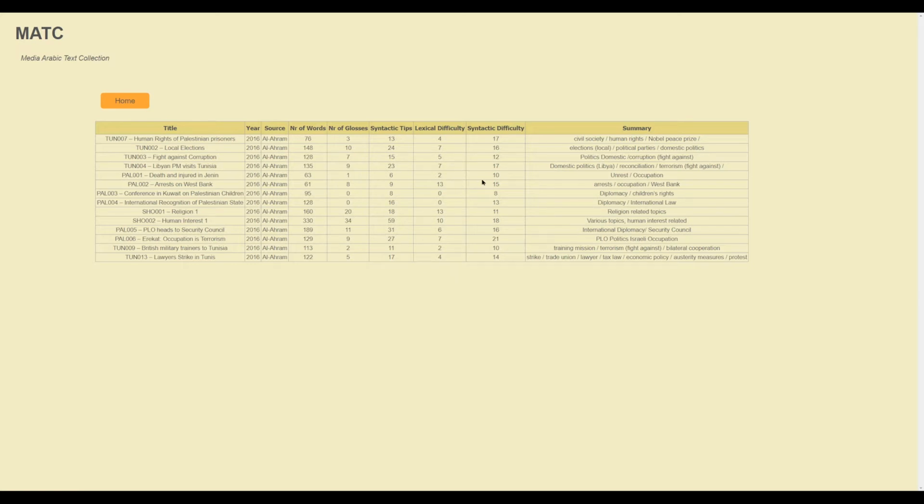As for syntactic difficulty, I have a number of syntactic tips in every text, and the difficulty is again a relative number of syntactic tips per 100 words. And here you see they can vary between 8 and 21. So 8 means in 100 words there are 8 syntactic tips available, and if there is a level of 21, well, this means the text contains more syntactic difficulties.